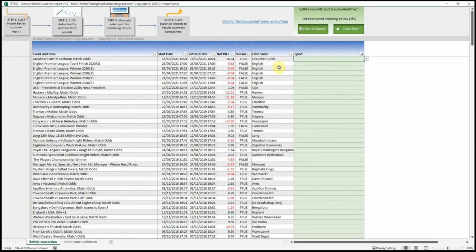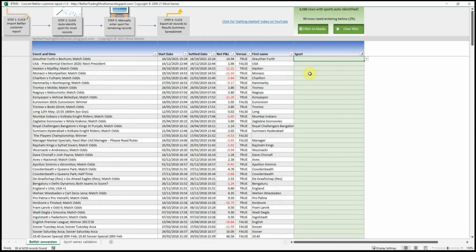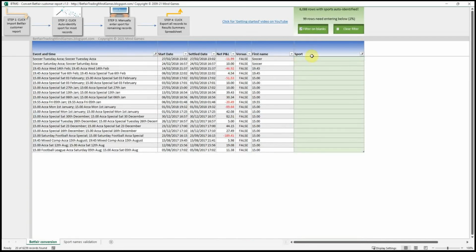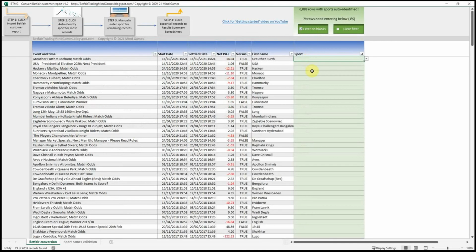So next up, I can see just by looking here that these records are all football. So again, click down, just got 99 records left now. Another one that I've noticed is there's a lot of accumulator bets, so I can search on ACCA. Again, fill that in, copy it down. So we're down to 79 rows already.